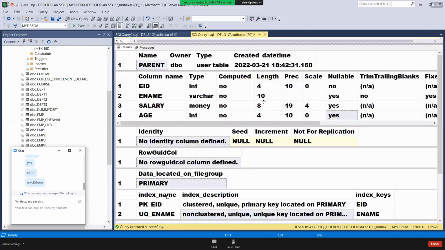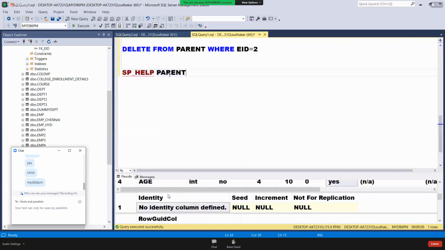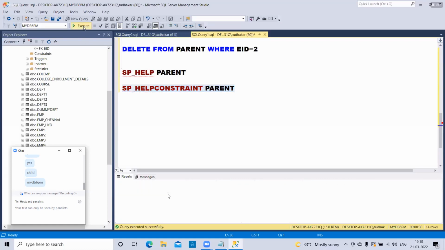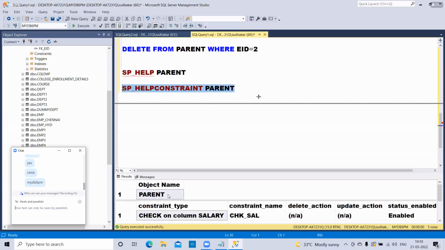When you have to go for sp underscore help, the predefined stored procedure. Now, we have one more, called sp underscore helpconstraint, and my table is the parent. sp underscore helpconstraint is also one of the predefined stored procedures. With the help of this stored procedure and the table name, I can see all my constraints information here. Let me see, it is clearly showing us again.